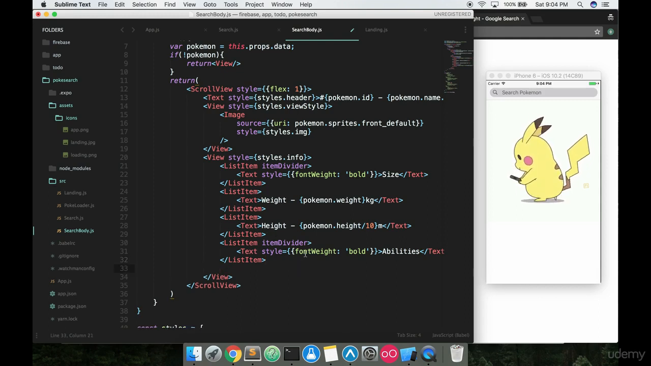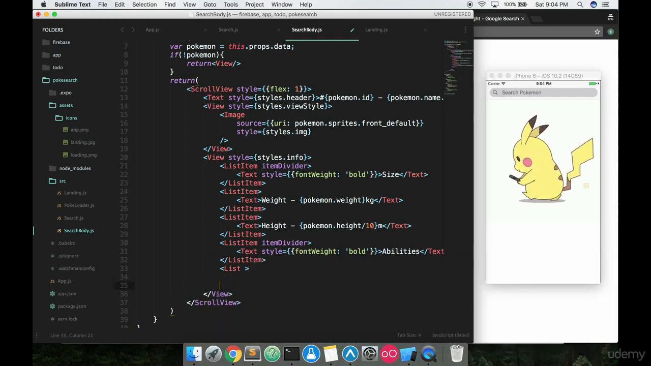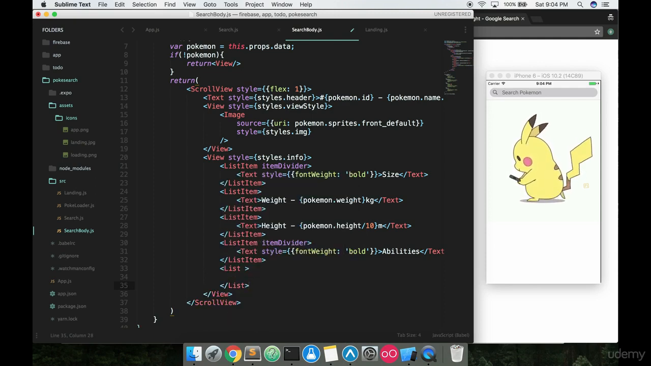So list item divider, we're obviously going to be working on abilities now. And what we're going to do is kind of cheat this. The Pokemon data that's coming back has an array of abilities, and obviously we don't want to pre-program in some 2 abilities. What if there's 3 abilities? So we want to just render that out to the screen. And we can do that in kind of an interesting way. So we're going to say list. This is different than list item, just list. And we're going to make sure that this is closed properly, just like that.